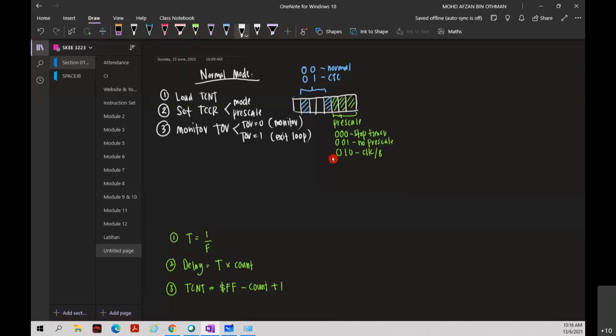So that is step number 3, followed by step number 4. Since the TOV equals 1, which means the overflow has already occurred, what you're going to do now is stop your timer. So how to stop your timer? By setting the TCCR. You see here on the prescale, when you put 0, 0, 0 here, you're going to stop the timer. So by default, to stop the timer, you can write this code here.